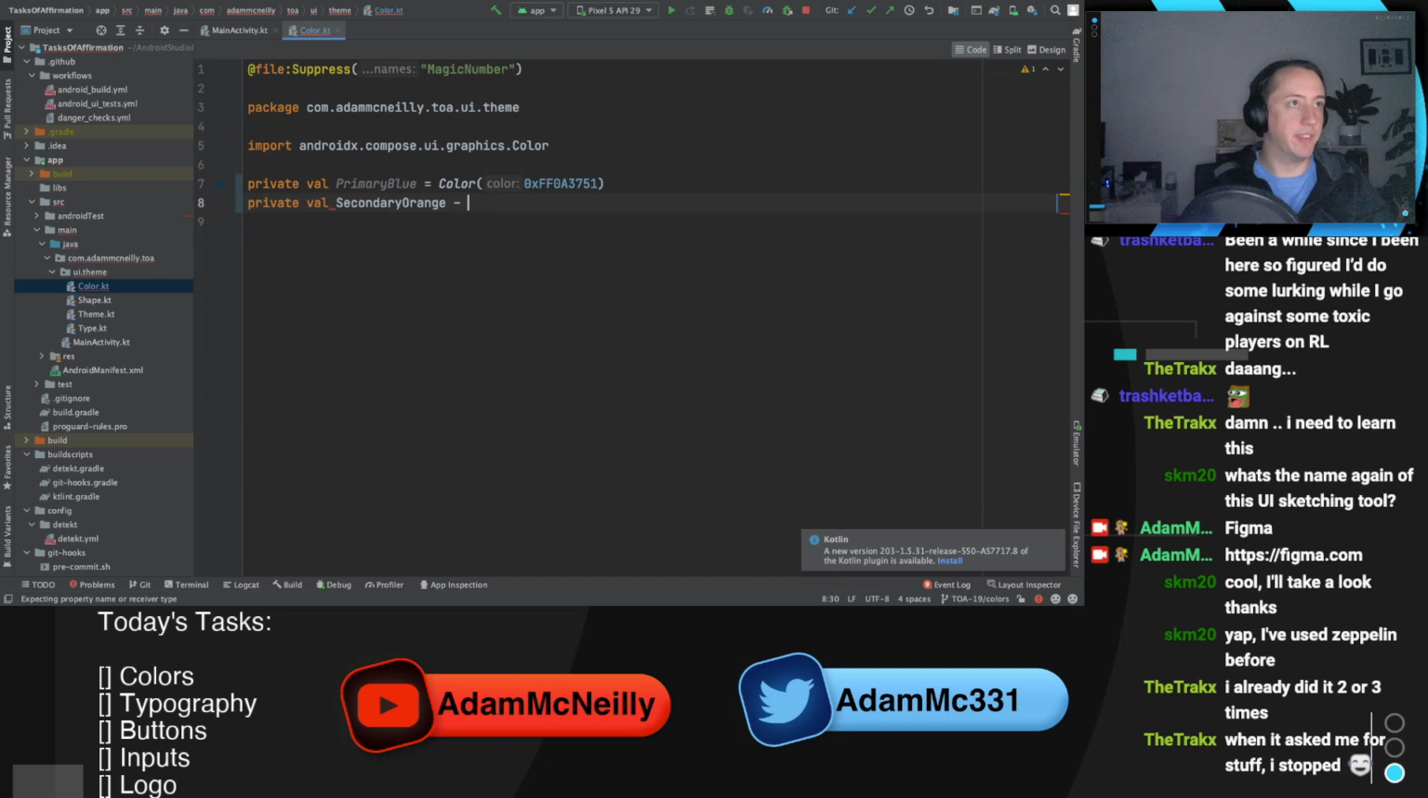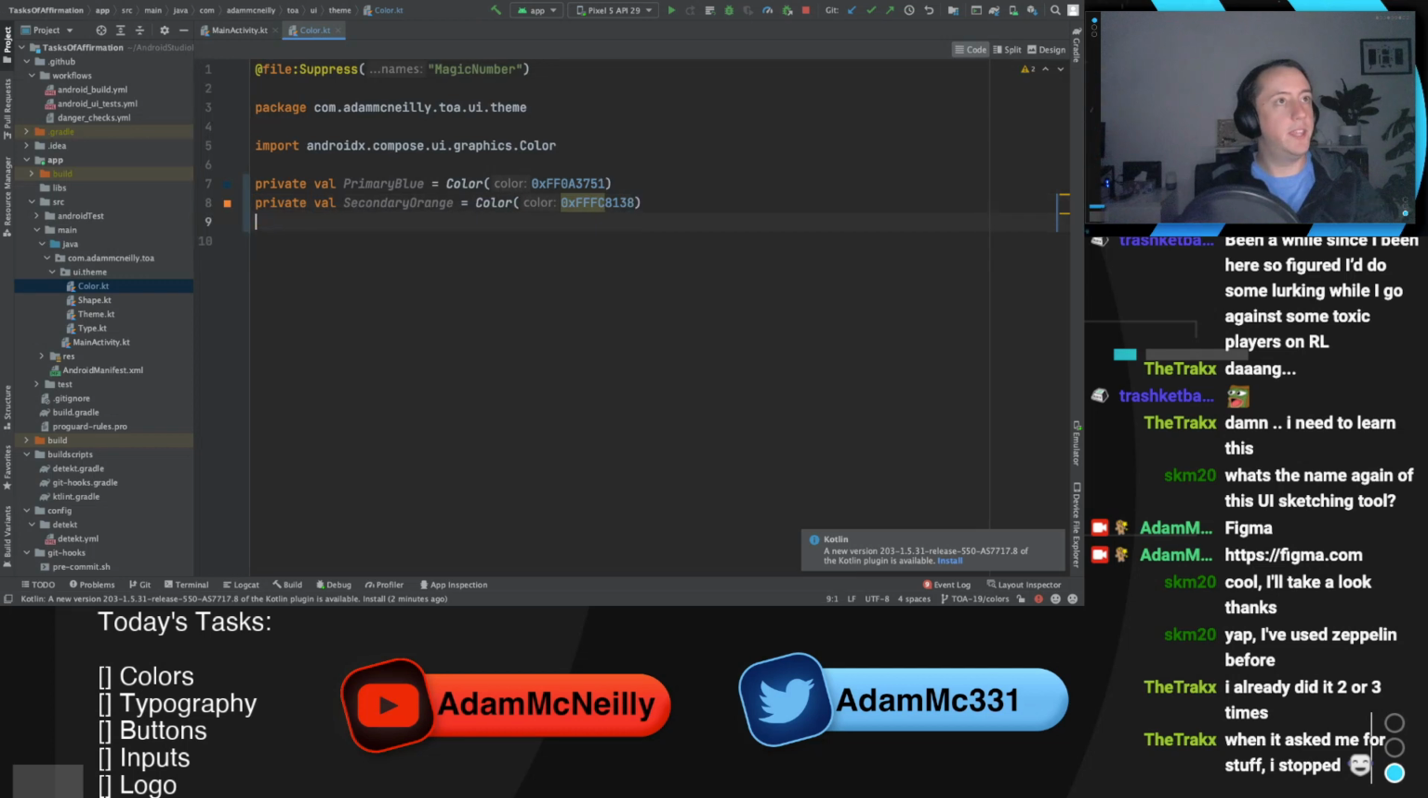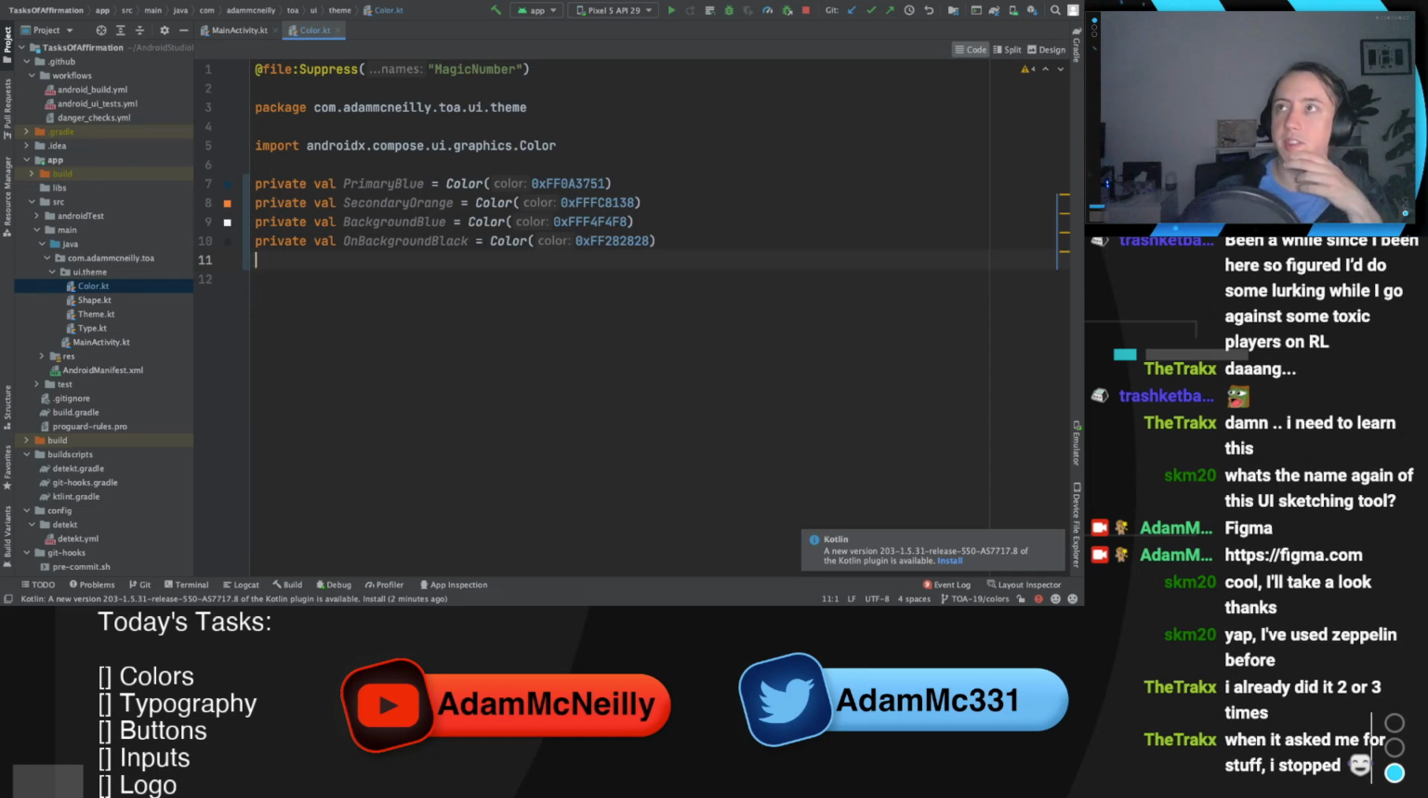Let's be a little more specific about what these are. So this will be color, this is FC8138. Background blue will be F4F4F8. I have this on background, which isn't quite black, so it's a really dark gray. But that's one color, and I think those are all my individual colors that I have.